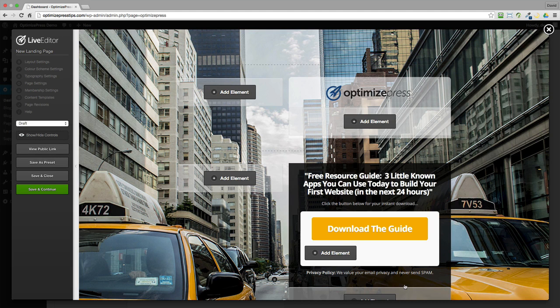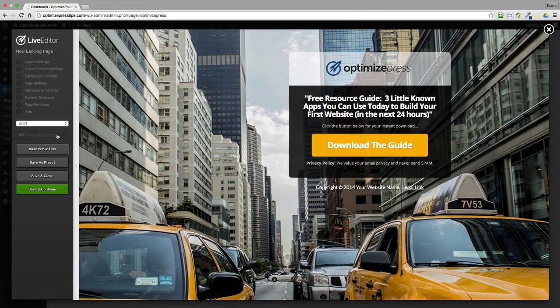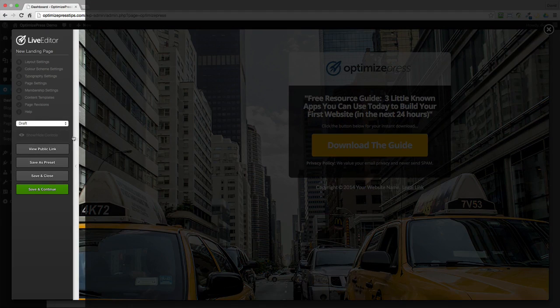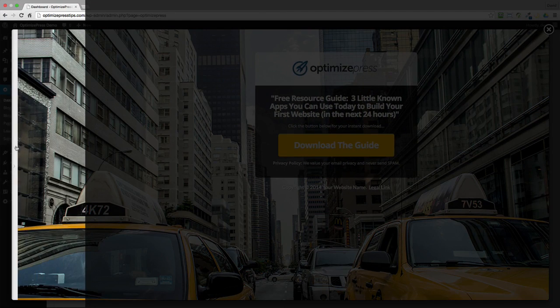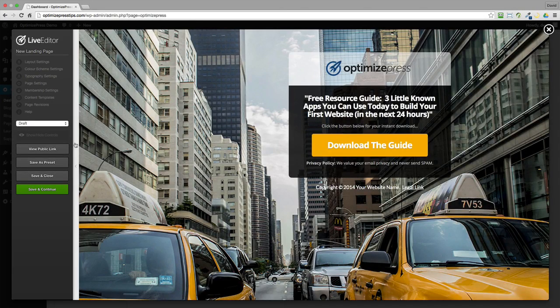On the left hand side you'll see a button that says Show and Hide Controls. This allows you to turn off the controls on the page and get a feel of how it would look when live on the internet. There's also the option to hide the left menu bar by clicking on the white bar. This is great if you're working on a small screen, allowing you to see more of the page that you're working on.